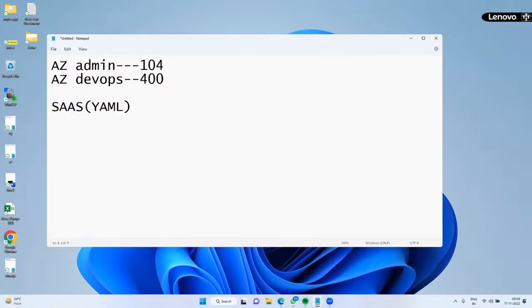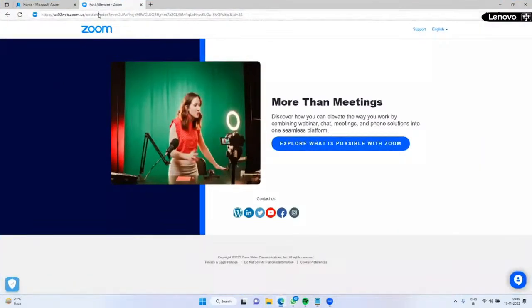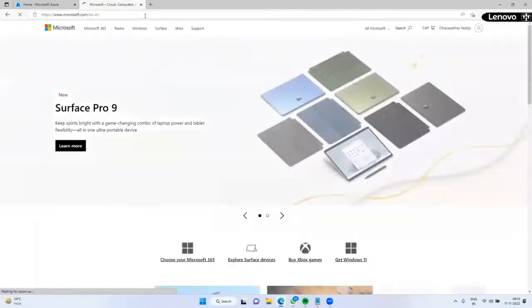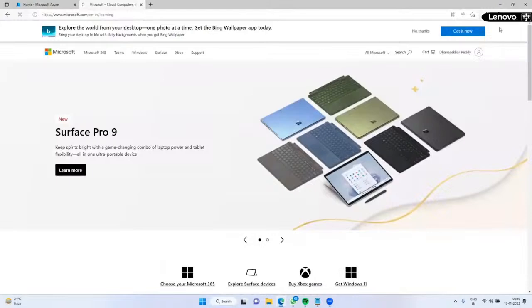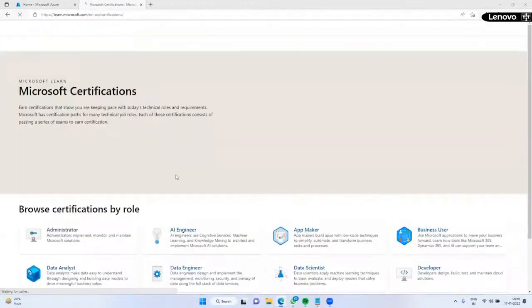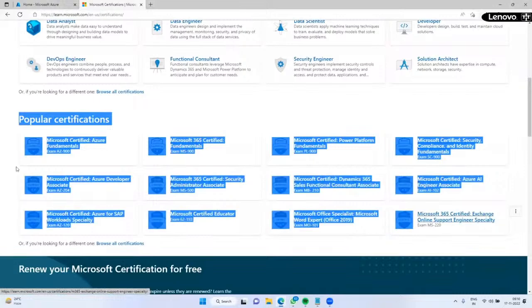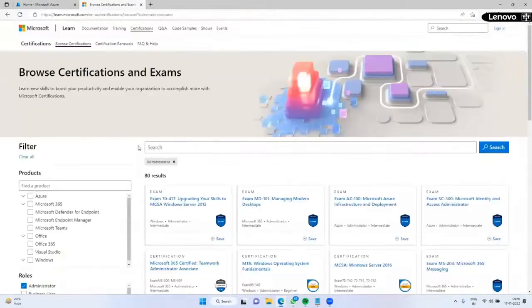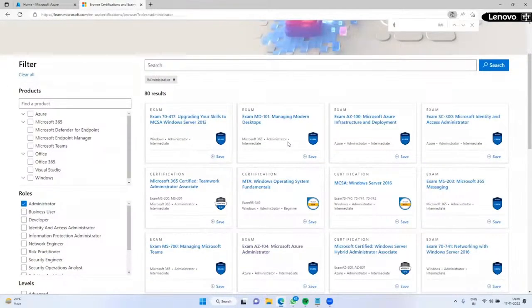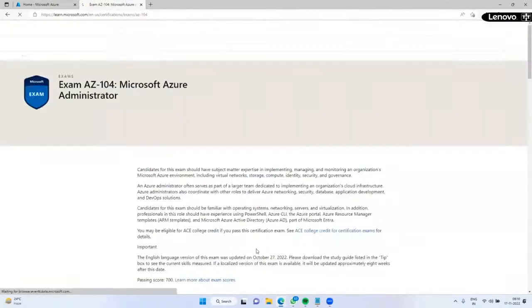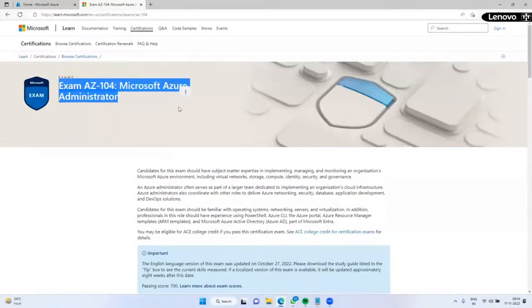My question is about AZ-104 and AZ-400. What is that? I'm just confused about that. It is the certification paper number. If you want to know about it, just go to the Microsoft official site, microsoft.com. Go to Learn. This page will give you all information about certifications. These are all Microsoft Azure certifications. We have many, but I am talking about Azure Administration. The Azure Administration certification paper is 104. See, the exam is AZ-104 Azure Administration.